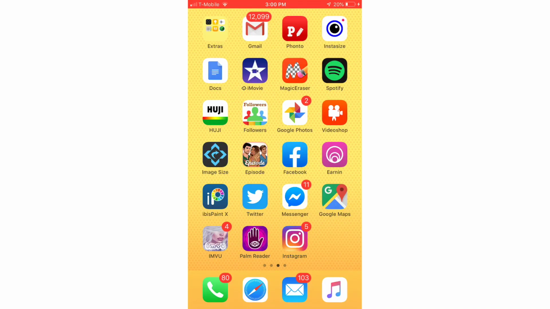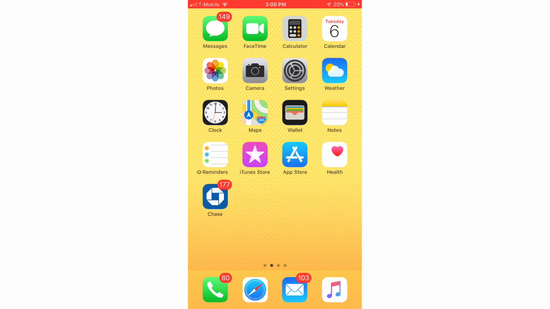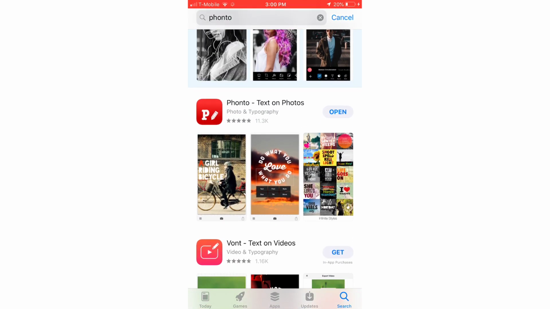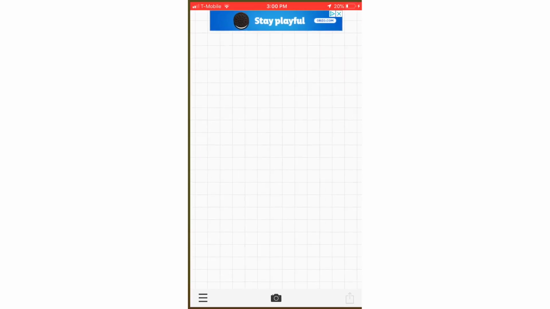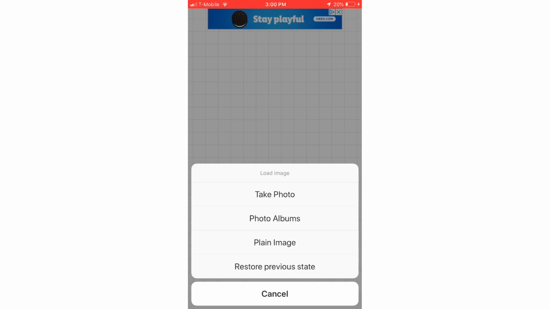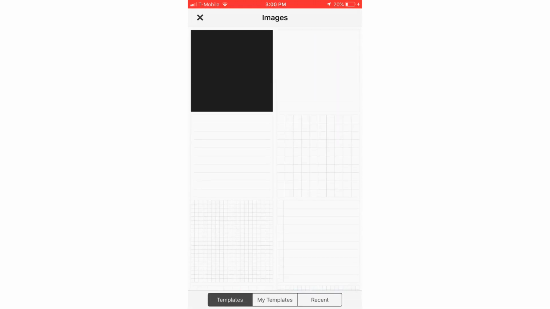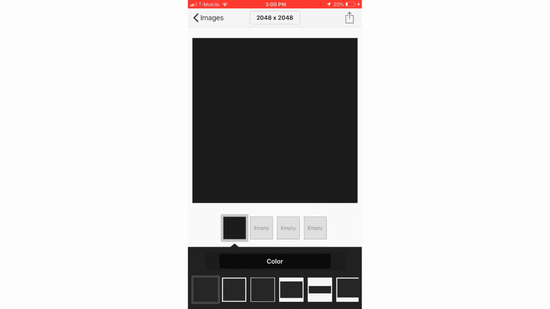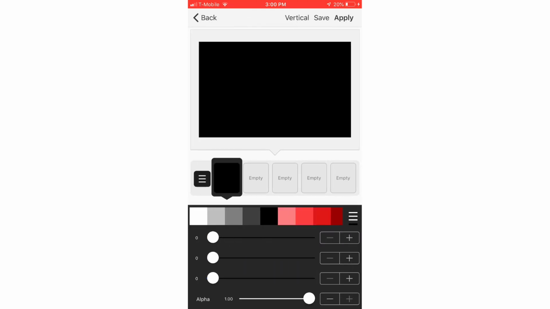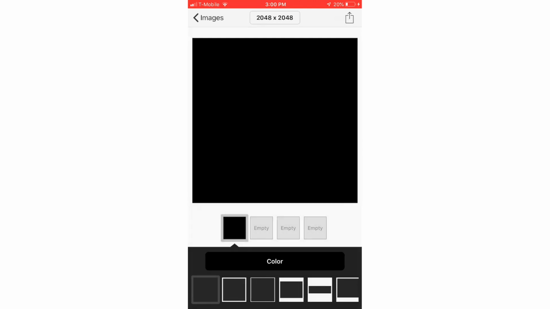Go to the App Store and download an app called Fonto. I already have this app downloaded, so I am just going to open it up, and you can use a canvas of any size. Press plain image. If your intro is darker, I advise you to use a black canvas, and if your intro cover is lighter, I advise you to use a white background.